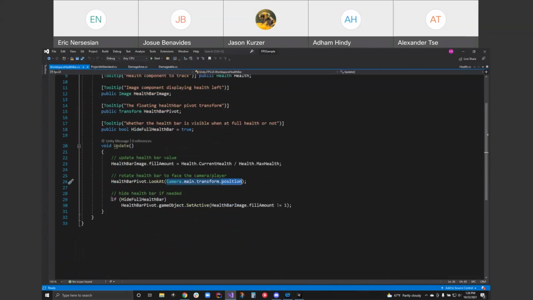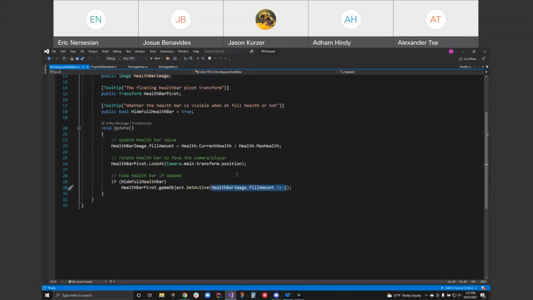So if we're hiding the full health bar, then we set the whole health bar game object active or not on whether the fill amount is at 1 or not. So if this is 1, 1 does not equal 1, that becomes false, and so set active false. If this is not 1, like 0.9 or anything else, 0.9 does not equal 1, evaluates to true. So this becomes true.